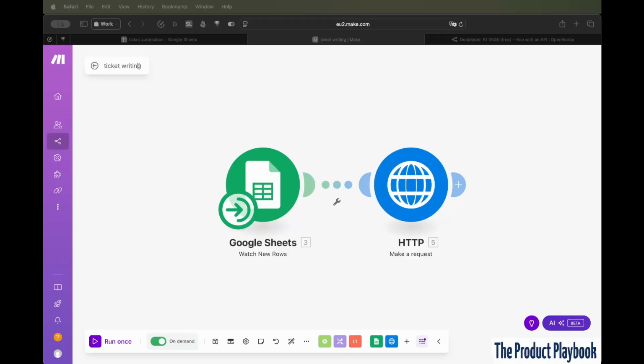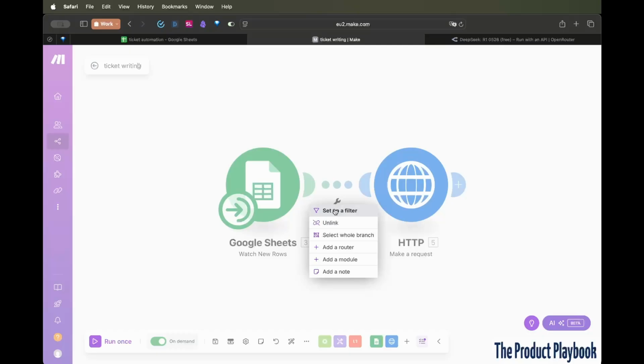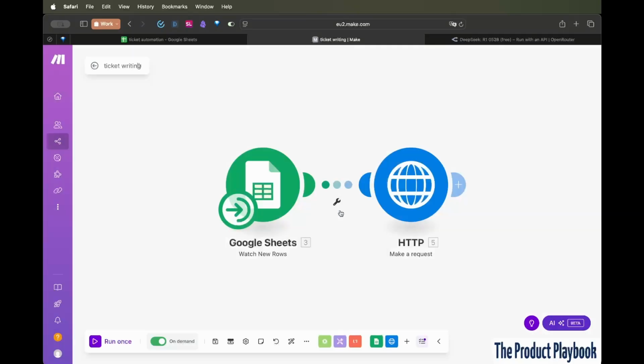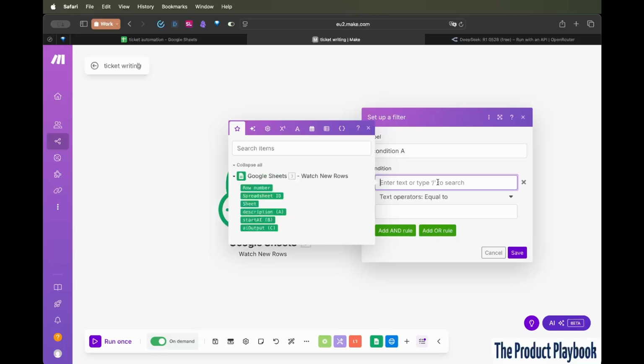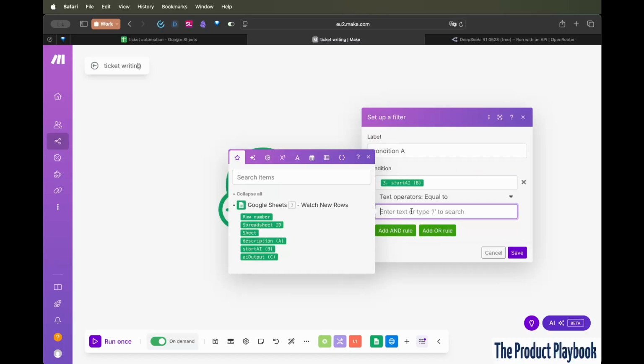For this to work like we want it to, we need to set up a filter. So click on this wrench icon, click set up a filter. We can call it condition A. And here we want to select our start AI column, and we want it to equal to a value of start.